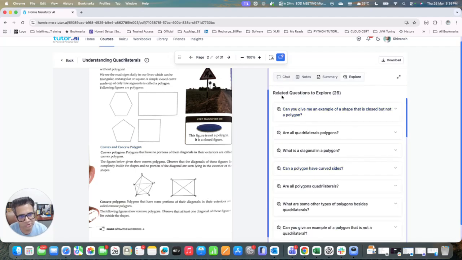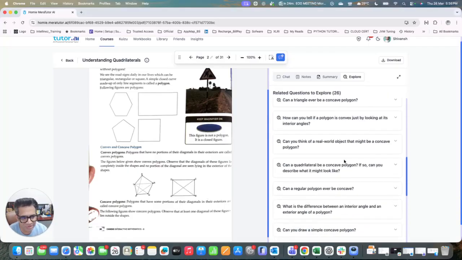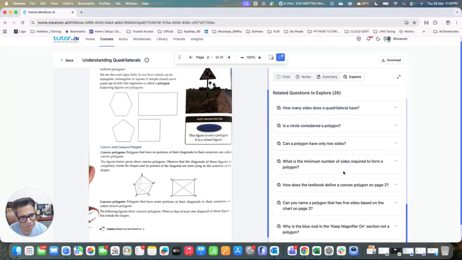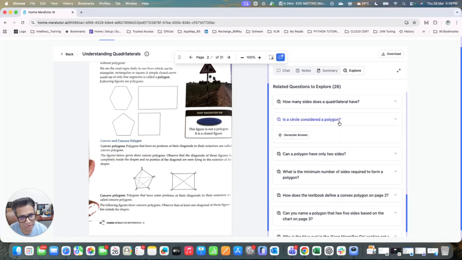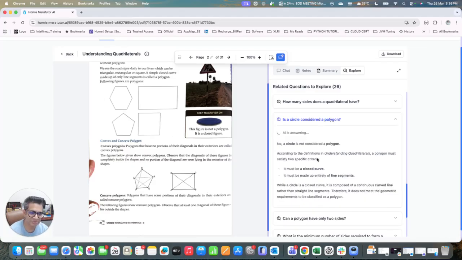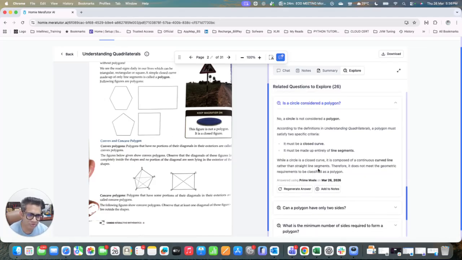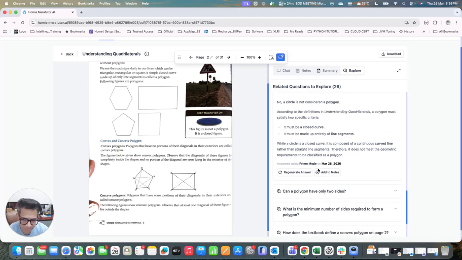So here we do have the related questions to explore. You can see some questions like: are all quadrilaterals polygons? What is a diagonal in a polygon? Can a polygon have curved sides? There are many questions, and the more questions you solve, the better you become as far as the concept goes. These days in India, anywhere, we want students to be good concept-wise, right?